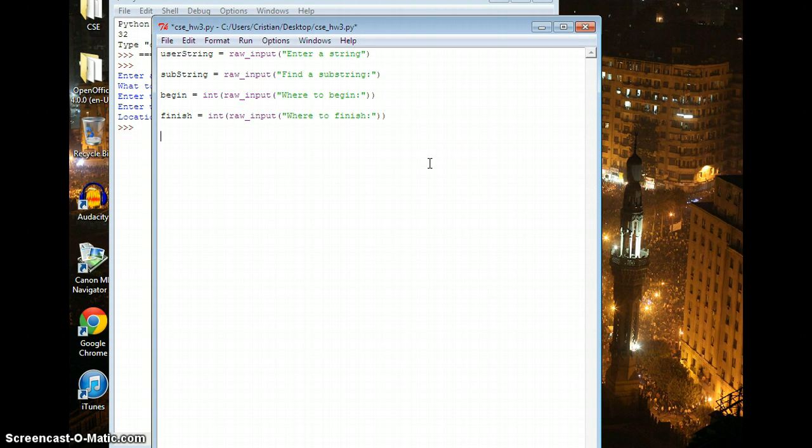And so let's see, we have the user inputs a string, and then from that we're going to draw a substring, and then from there we're going to find slices inside that substring. So we'll start with the while loop. So while begin is less than finish, we then want to index the user string to see if it'll equal the substring at any point.